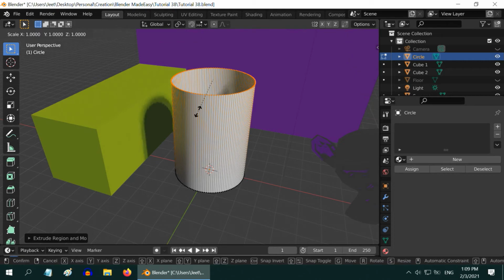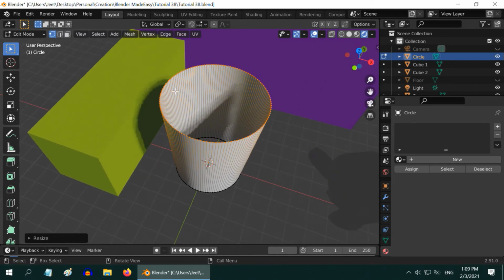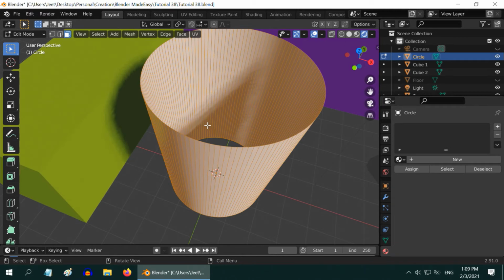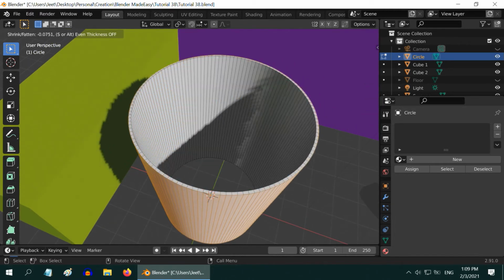Then again, press S to resize, and move your mouse to give it a slant figure, to outside, almost like a glass. Perfect. Now turn on the face selection mode, and press A to select all the faces. Then, go to the Face menu and select Extrude Faces Along Normals.